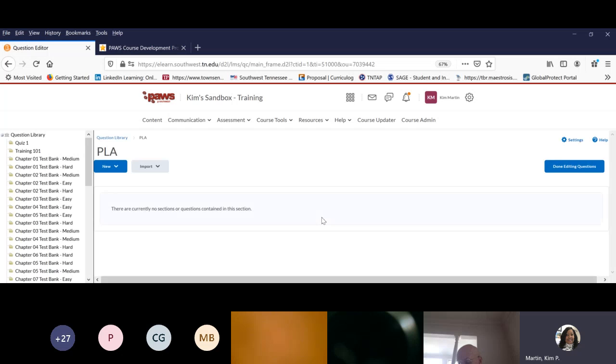And if you have it already in a Word document, it would be just as easy to copy and paste. You can copy and paste into that. You don't have to type it all out. And then once you're done, you just click done editing.